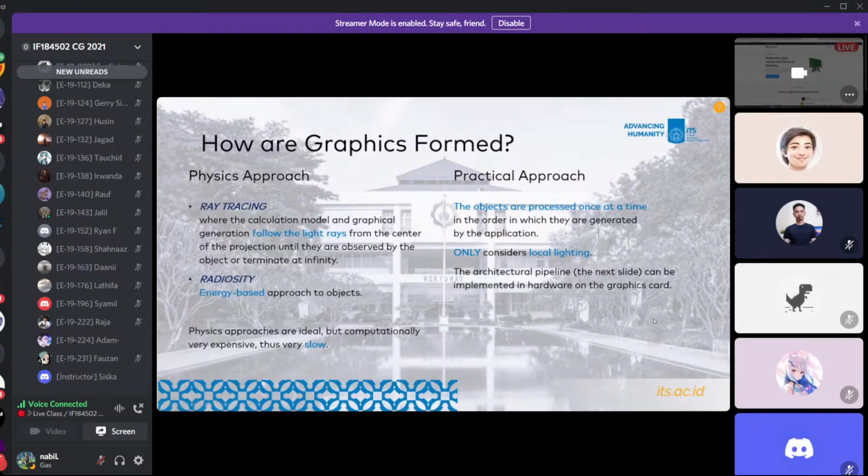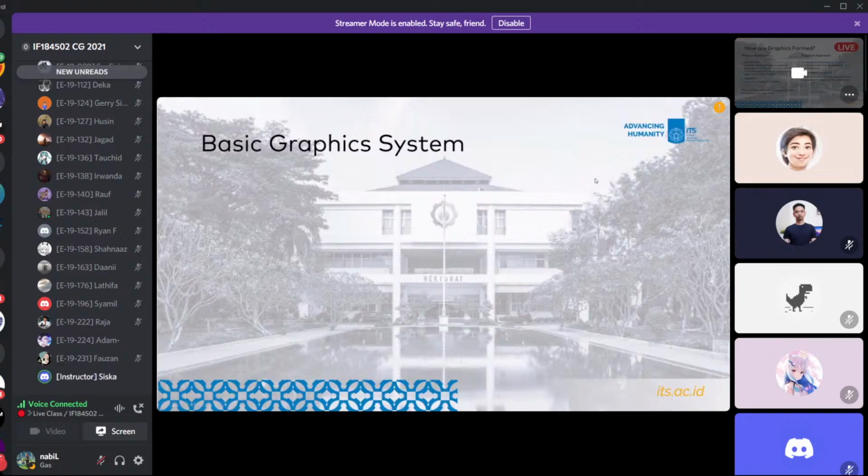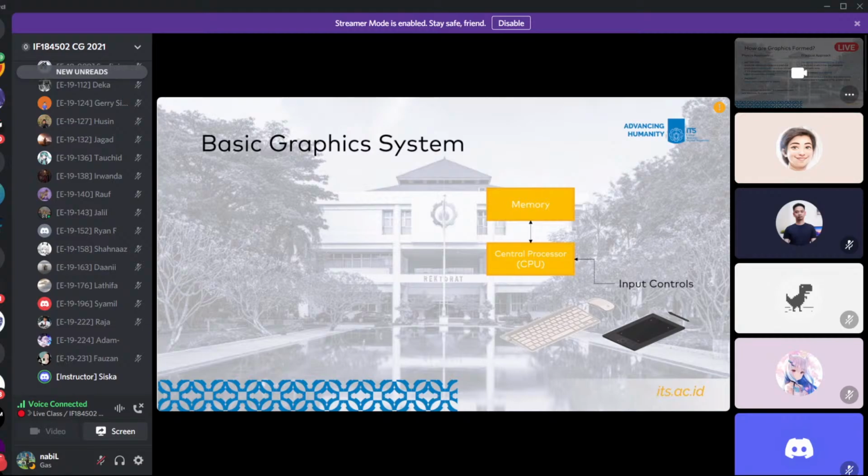Okay, maybe we can continue to the next slide. This is the basic graphic system. We start from the input controls. When we interact with a computer device or any device, we need input control. For example, input control here is a keyboard, mouse, pen tablet, or maybe a Leap Motion controller, or an Oculus Rift controller. We can interact with the computer by using these controllers.